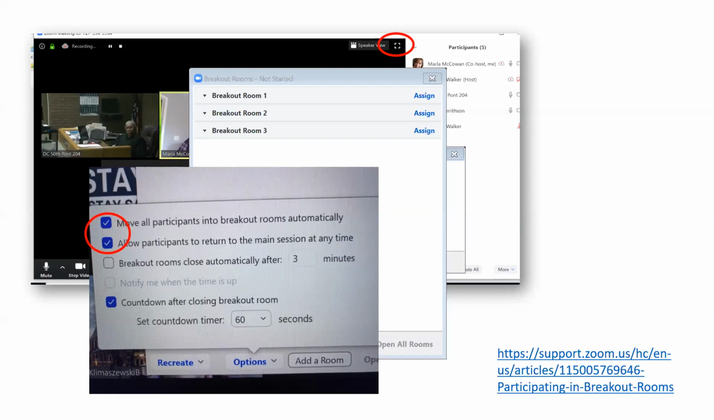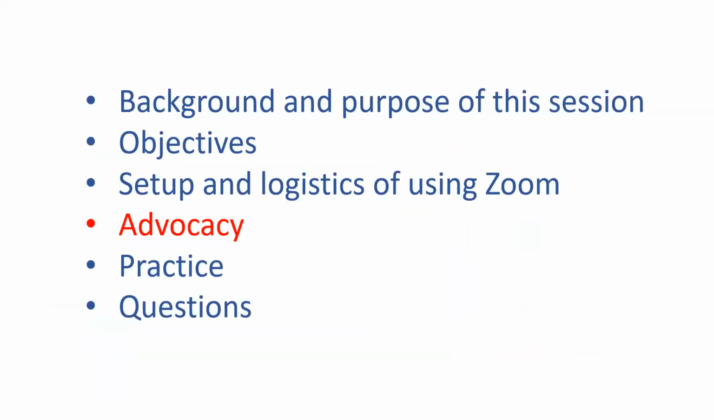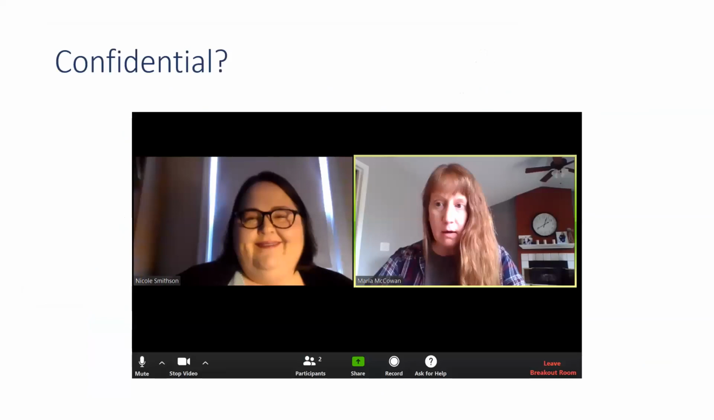If you're going to go ahead and close all of the breakout rooms to make sure that everybody gets back into the main session at the same time, you might want to think about giving them a countdown after you close that. So you can do a countdown and they'll see it pop up on the screen that they've got 60 seconds left. For attorneys, when you're in the breakout room, this is what it's going to look like.